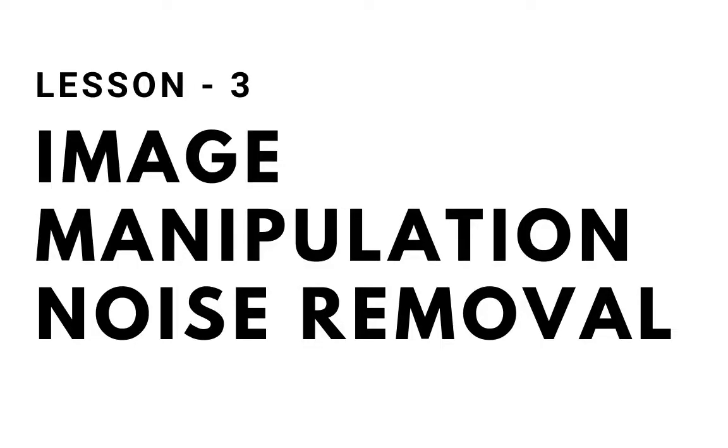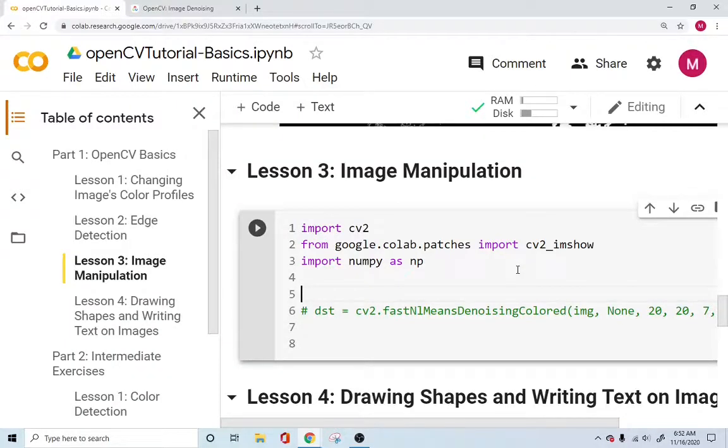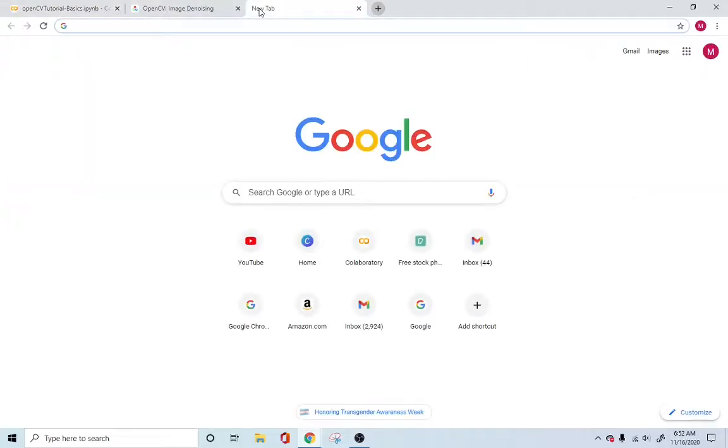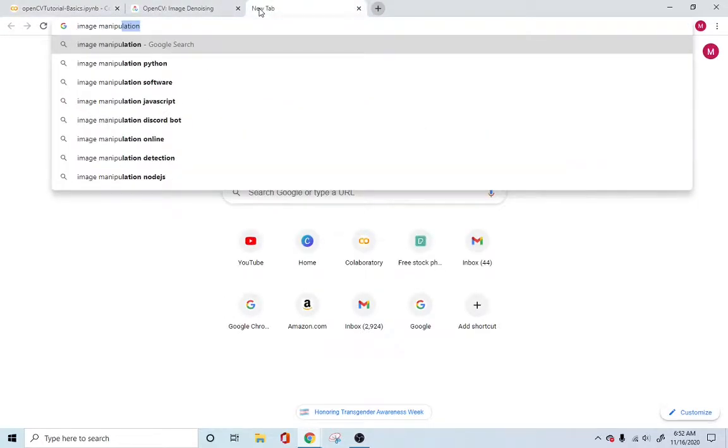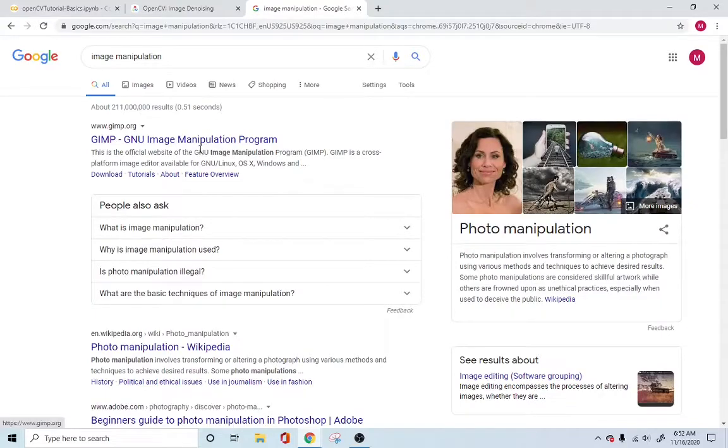Today we're looking into image manipulation. Now, image manipulation has a variety of things that you can do. If you just go into OpenCV and type in image manipulation, you'll open up OpenCV's page, and let's look at image manipulation of OpenCV.